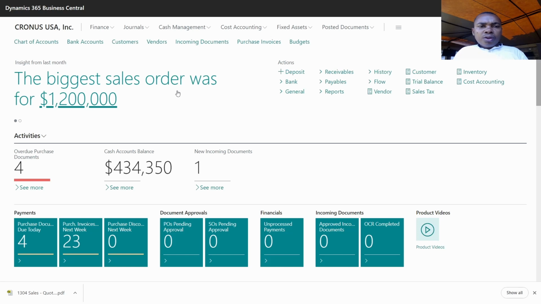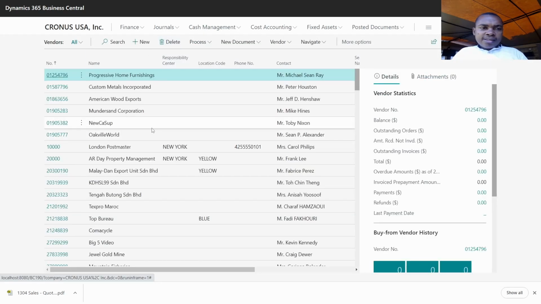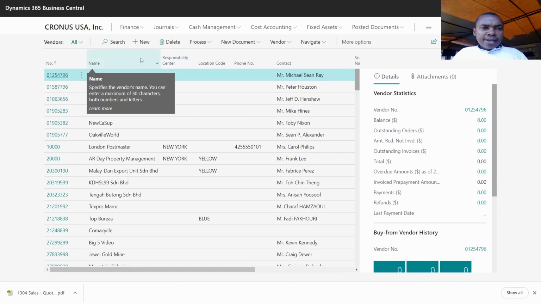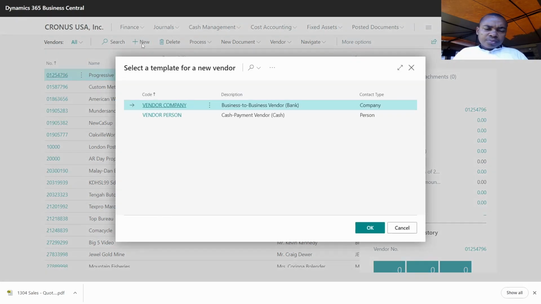So for you to access the suppliers information, just go to dashboard. Then you click on vendors. This is what we call suppliers. After that, you'll be able to see the list of the suppliers which you have as an organization. And for you to add new, we have this functionality we call new. So you click on it.